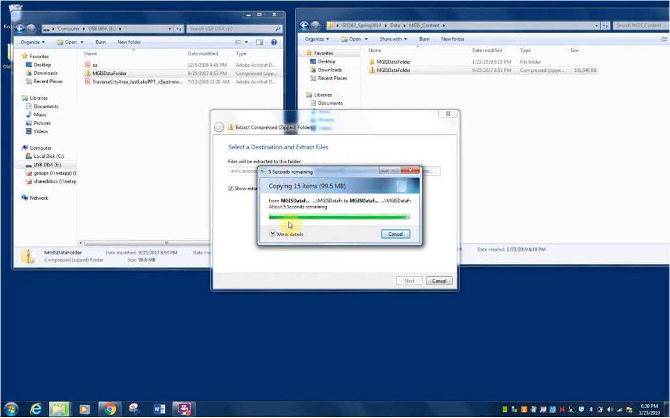What are those like free unzip things? Because that's why I don't use my personal computer, because I don't have anything to unzip. Yeah, let's show.